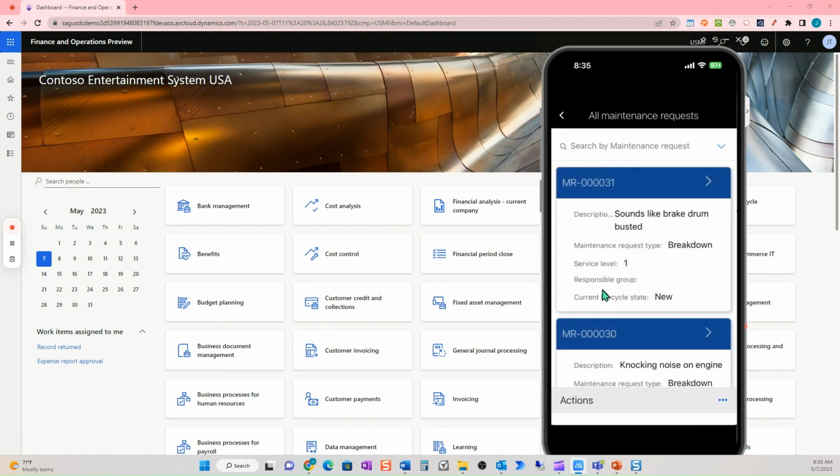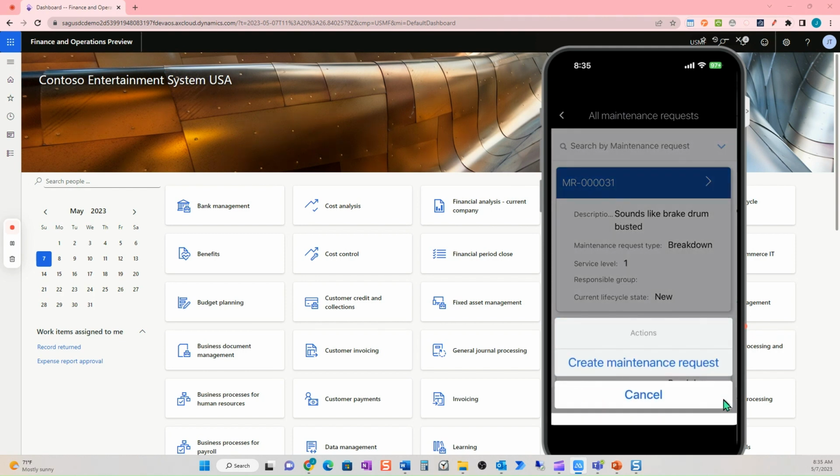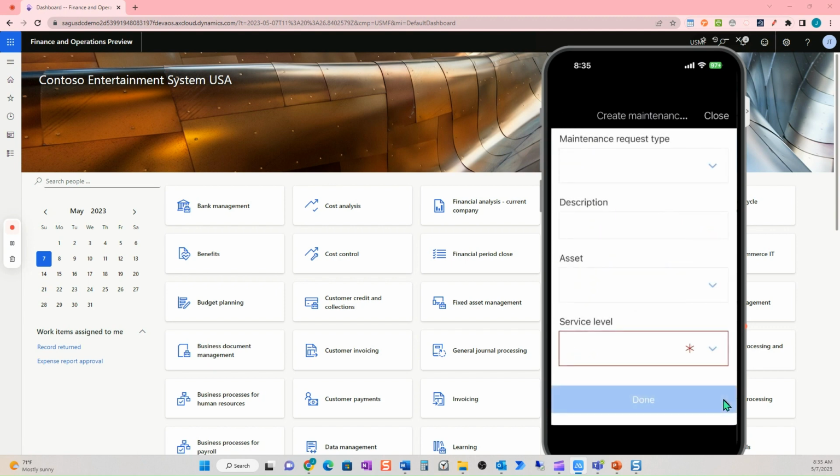So this asset manager has received a call from a driver, and it might be 2 or 3 o'clock in the morning, and needs to make sure this maintenance request is entered quickly so that the maintenance manager, when he comes in the morning, can go ahead and address the request. So we're simply going to come to actions, and you'll see the three dots here. We're going to click those three dots and create maintenance request.